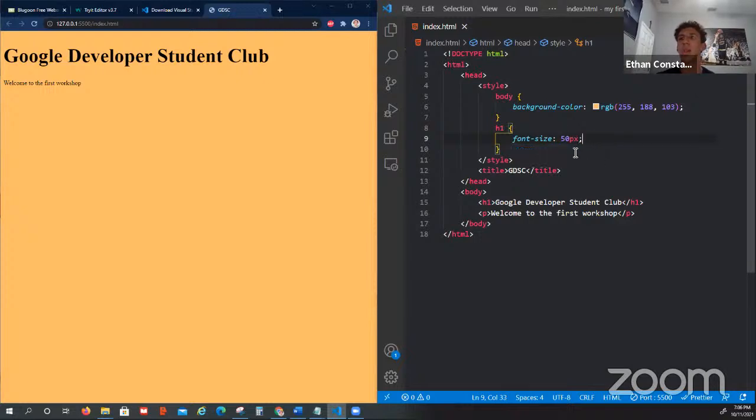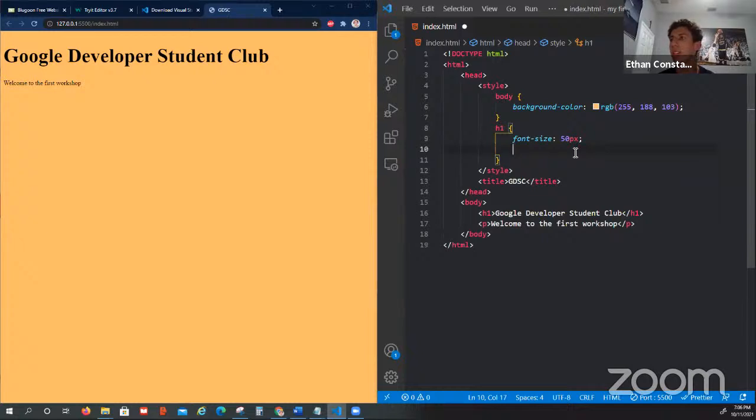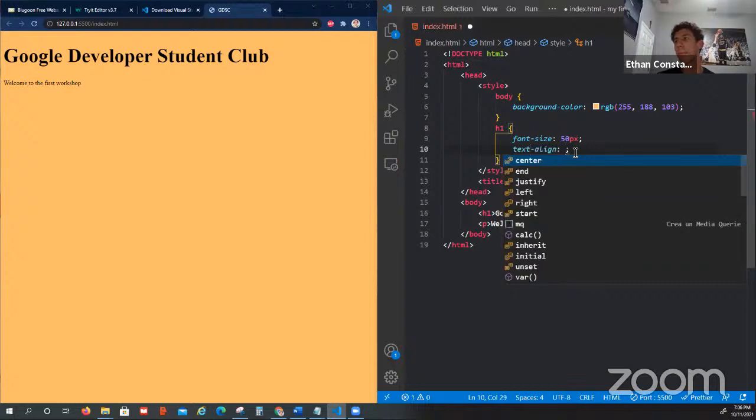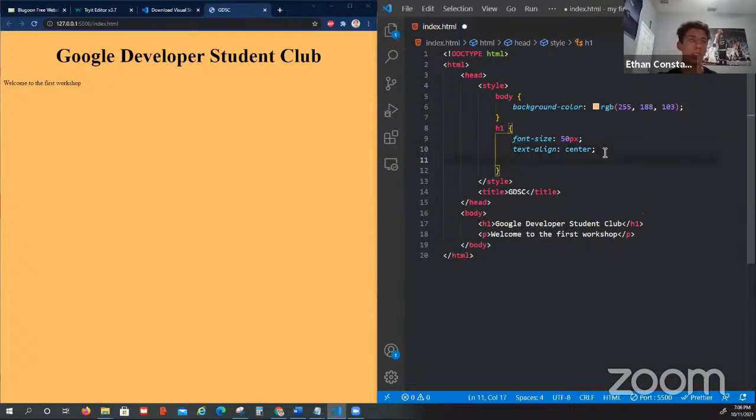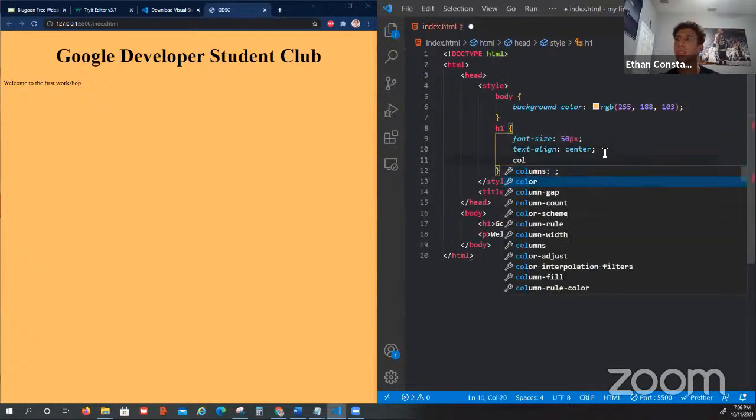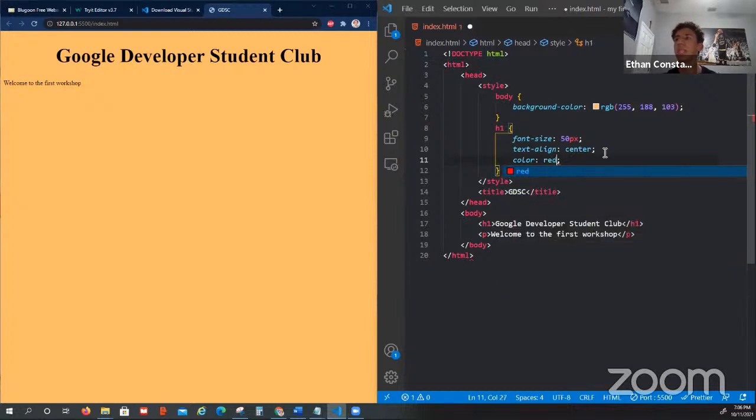Nice. And then below that, we're going to center our text by calling another attribute, and that attribute is called text align. And all we have to do is type in the word center, save our document, boom. And last thing we'll do with the H1 header is change the color to red. So right below our text align, we'll call the attribute color and simply type in the color red. There we go.